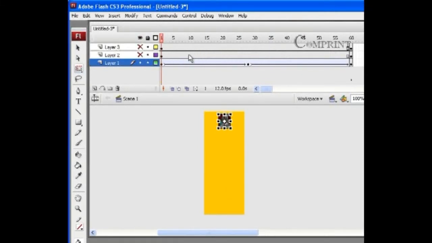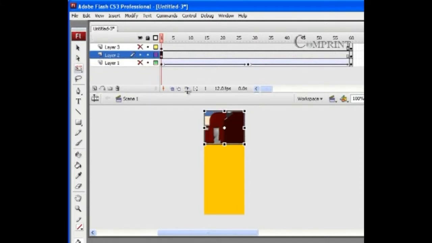Now I wanted to animate the other images also in the same pattern. So now hide the layer 1 and keep the layer 2 in visible mode and do the animation as we have done for the first image in the first layer.